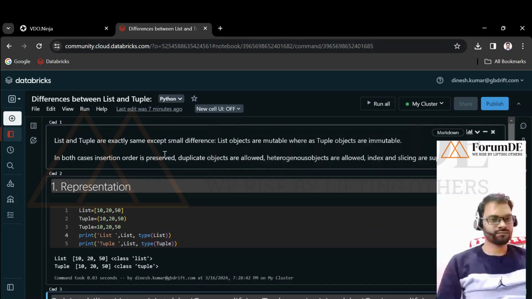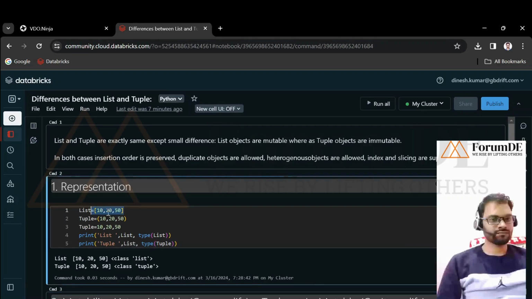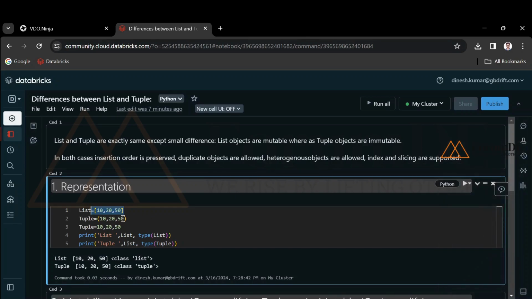Right. So first of all, a list contains heterogeneous elements, maybe an integer, maybe strings. So it can hold multiple data types, and similarly a tuple also holds multiple data types, that is, heterogeneous. But the difference is that a list uses square brackets for representation, but a tuple uses parentheses.